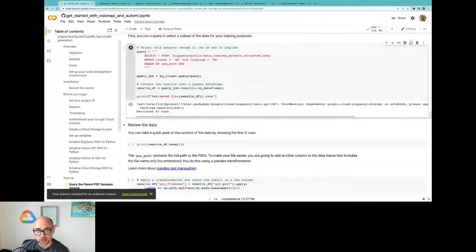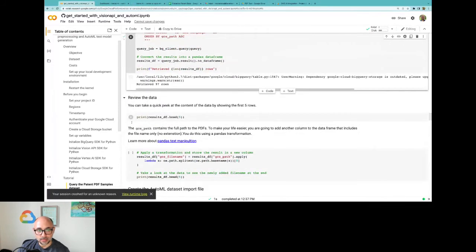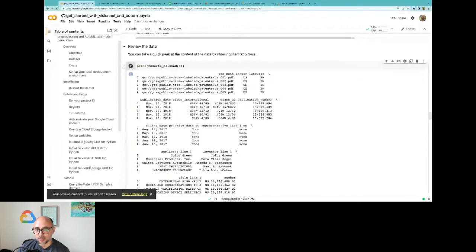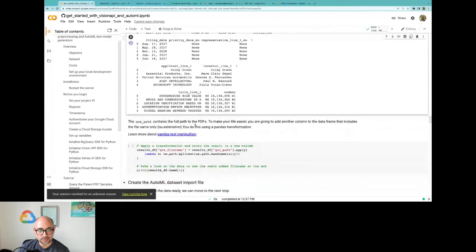But we're just using that to store the data from BigQuery, so we can manipulate it internally. I'm gonna print like 5 rows just to show you that this is the data that I've shown before. That includes the path, the different extracted entities, etc.